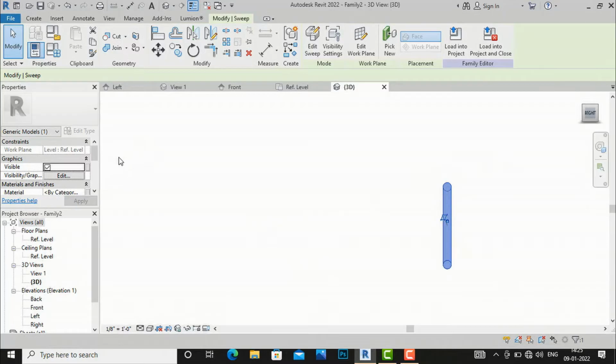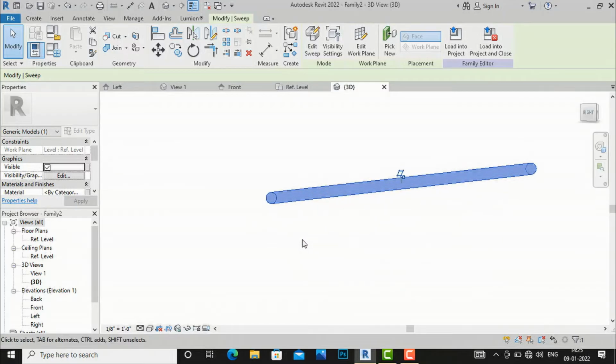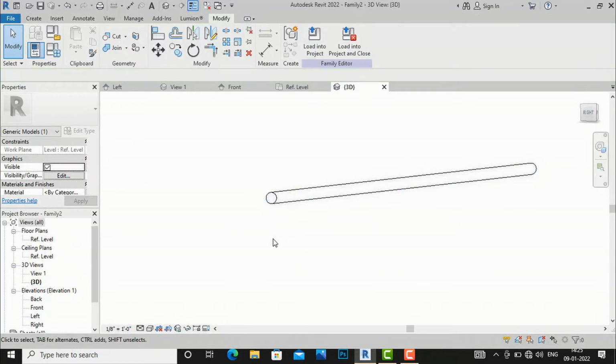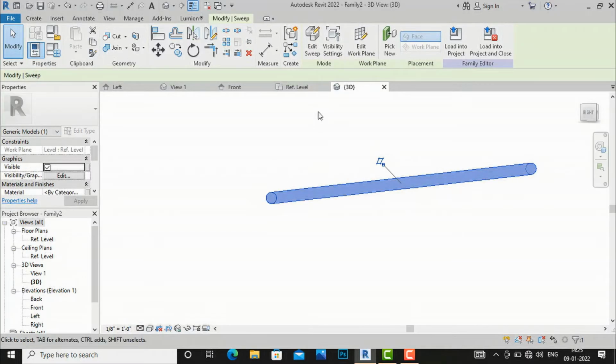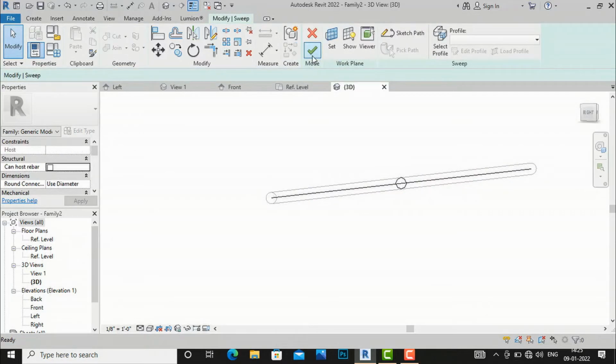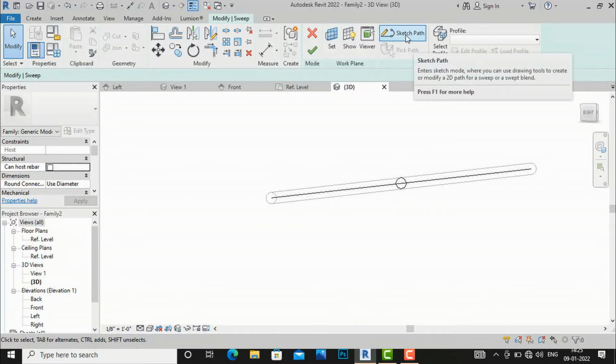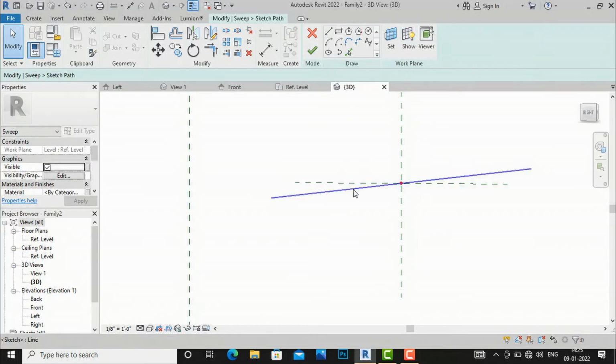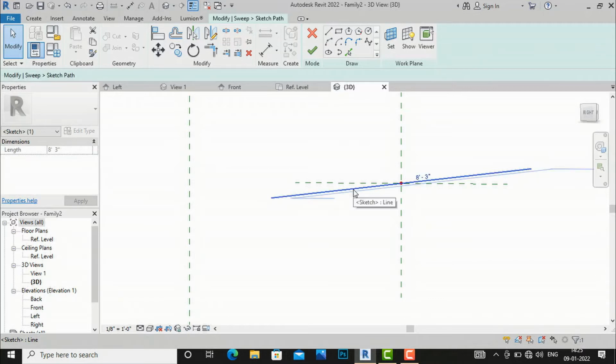You can create any shape using this sweep, and if you want to edit it, you can select this and edit sweep from here. After that you can change the material from here also. You can apply any material here, and I am going to edit this, and after that you can change the path also, the sketch path. Suppose I want to make it a curve, so I will go and draw a curve here.